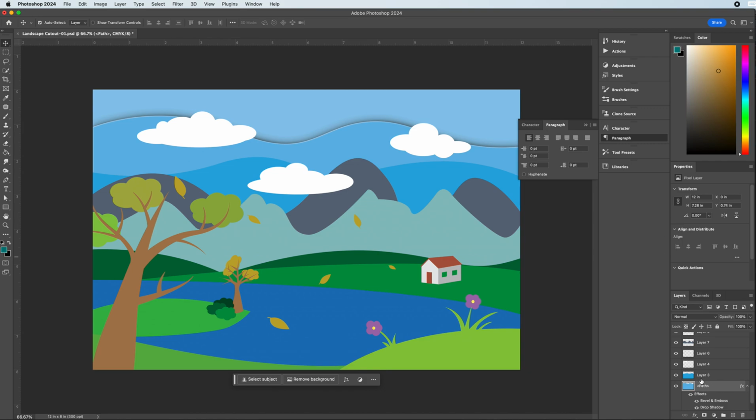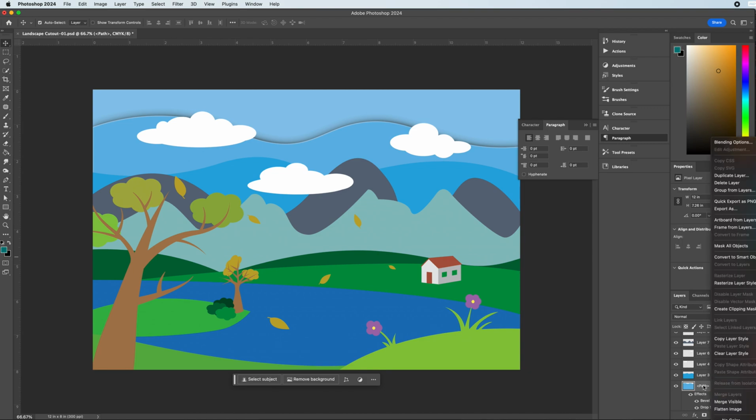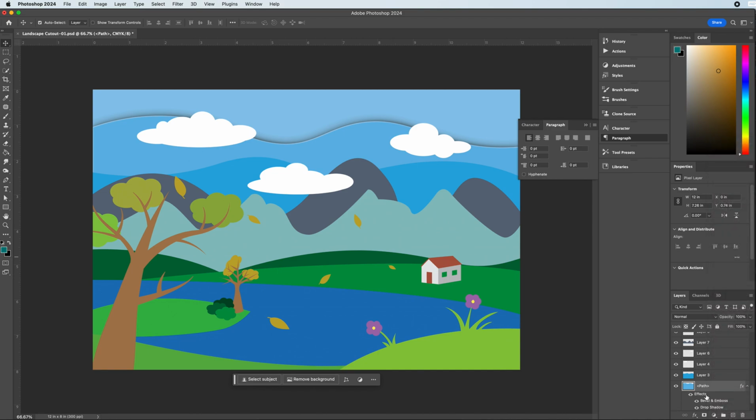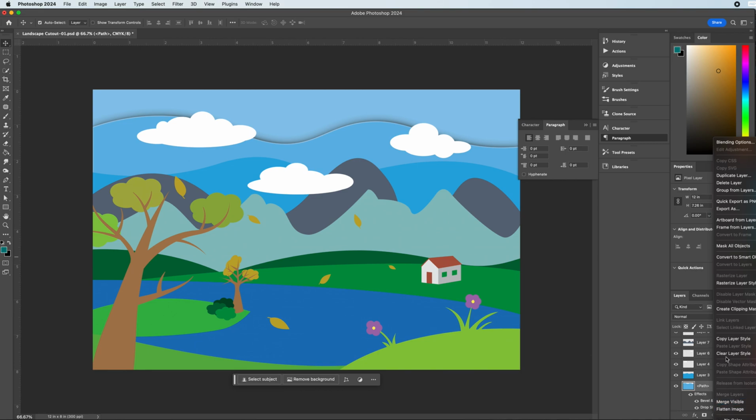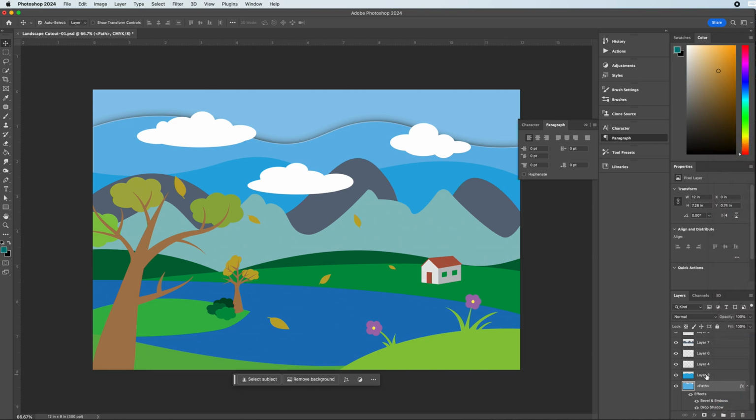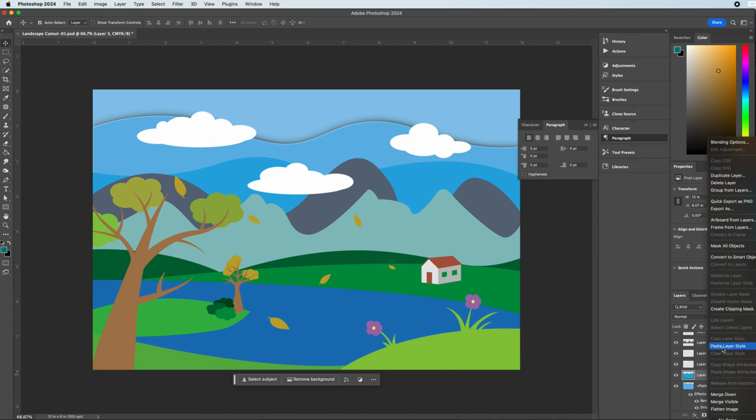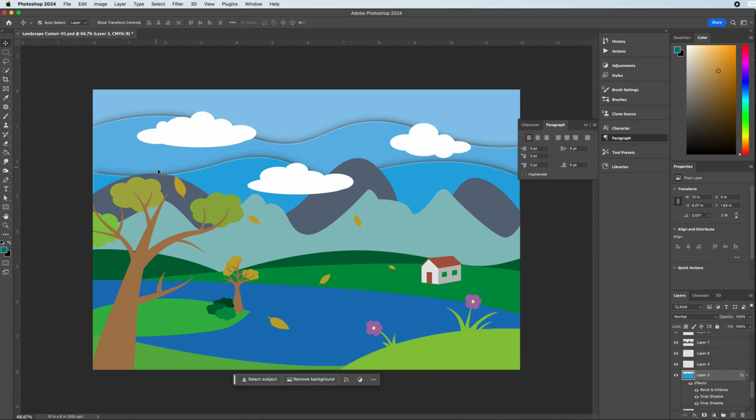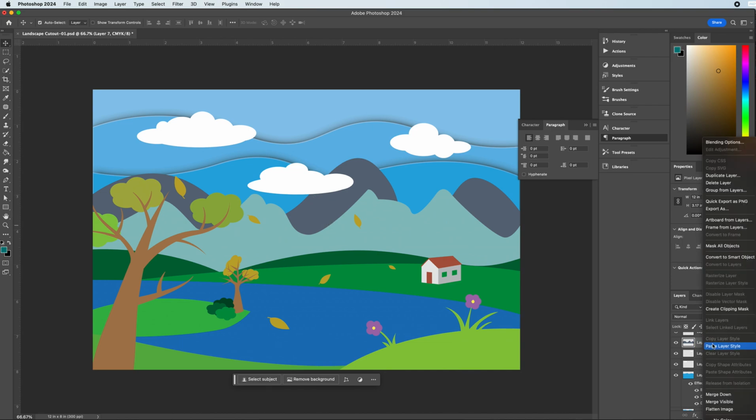Rather than redoing this same exact effect, or applying these same effects one by one, I could right click on the effects I just did, hit copy layer style, and say I want to do the same effect for the layer 3 right above. Right click on it and paste layer style. We see that it adds in that ridge, that separation, creating the illusion of the paper stacking on top of each other. I can do this for the mountains as well. Right click, paste layer style.